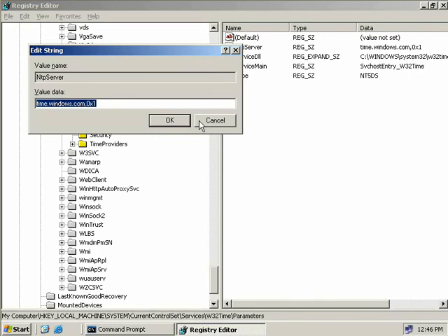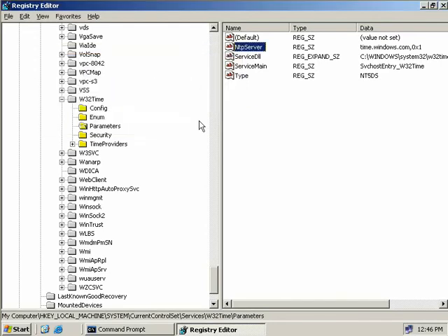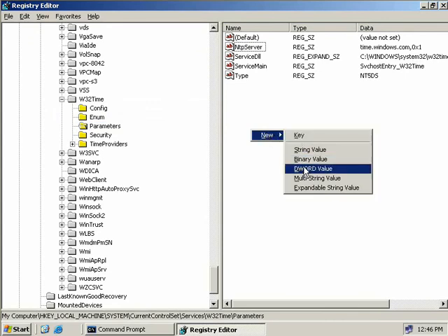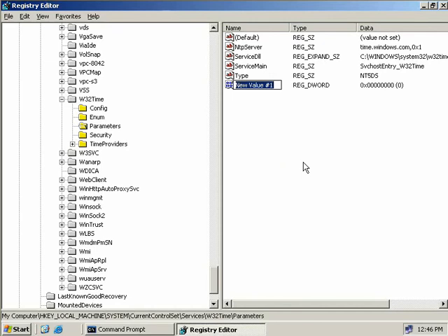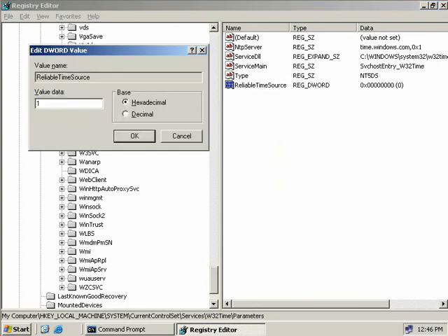I'll say practically because the PDC emulator can, and probably will at some stage, be moved from its original location, in which case we'd have to edit the registry on the new PDC emulator and modify the registry to accept the new time server. So what we'd do here, again on our Parameters tab, is right click and select New, and then select New DWORD Value. In here we'd give this a name, and we'd call this ReliableTimeSource. And at this point we'd give it a value of 1. Now this indicates that the server is a reliable time source.